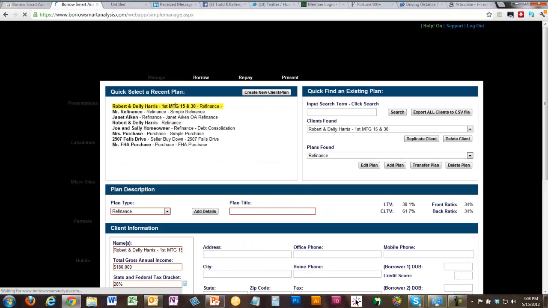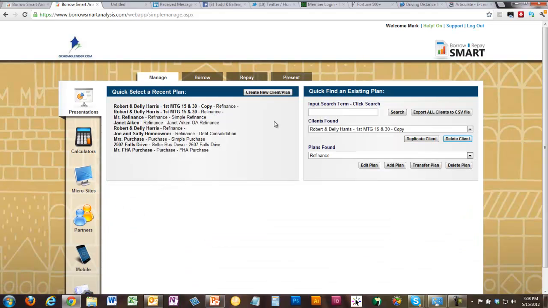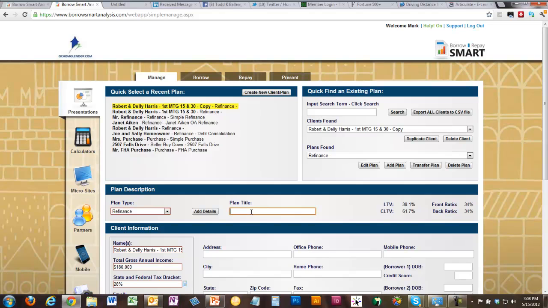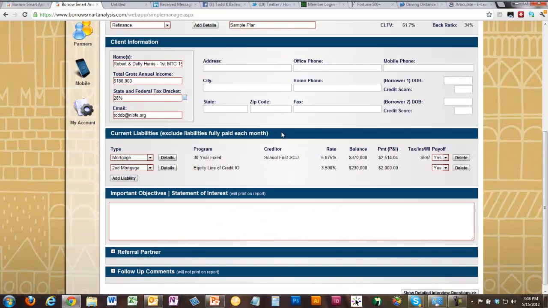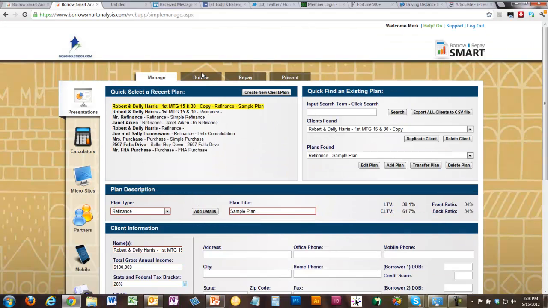I'm going to go to the Manage tab here, and you can always do this. So I've got Robert and Deli Harris. I'm going to click Duplicate Client. That makes a copy of everything for that client. So now I've got a total copy of that. So this is a good way to, I'll call this sample plan. So now everything's here, so I can keep the other one and maybe play around with some different ideas here.